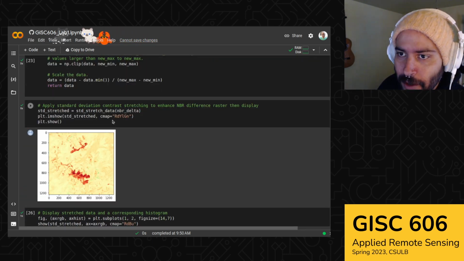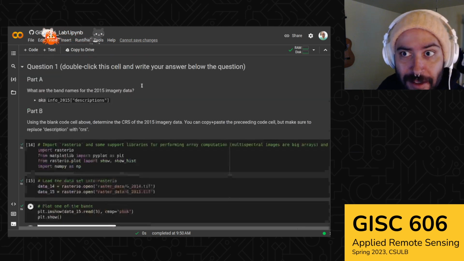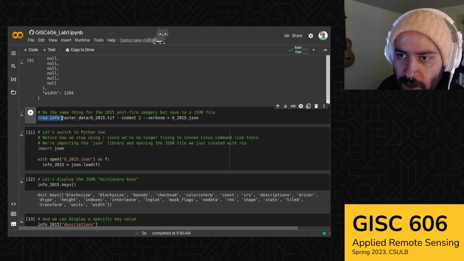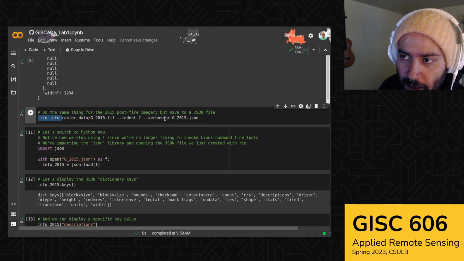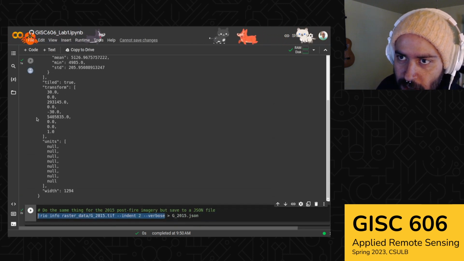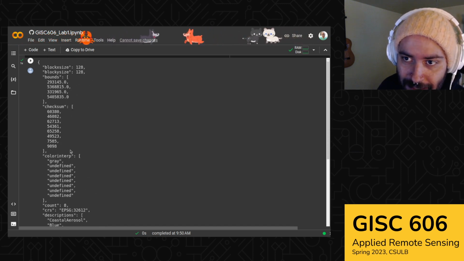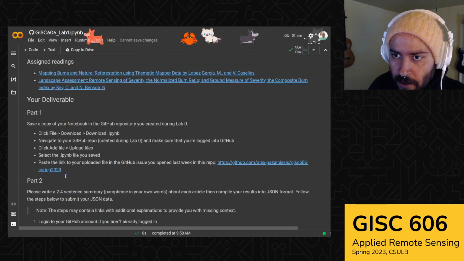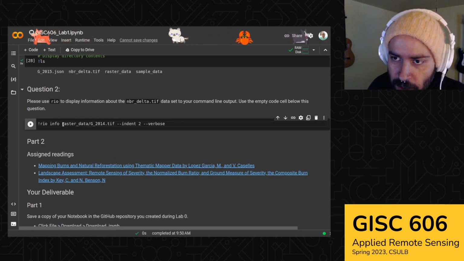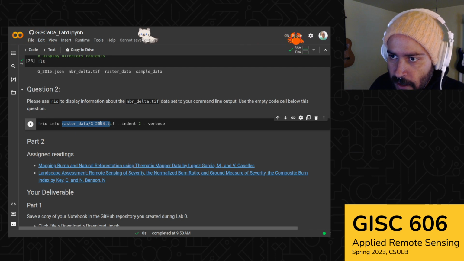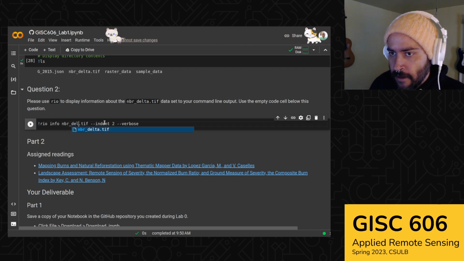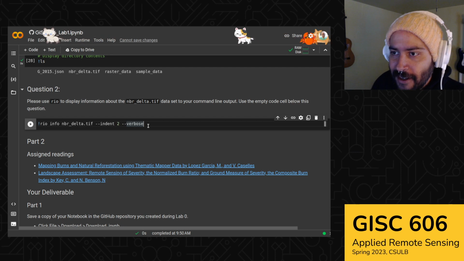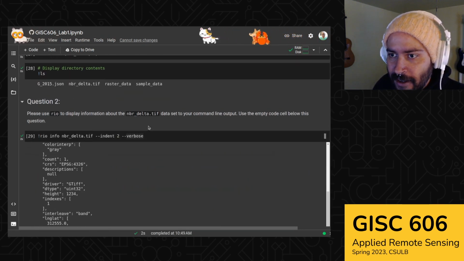If we scroll back up, I wasn't super clear, but that was a little intentional. You can see we have this command rio info that we can use to display information about a file. I'm going to copy this command and scroll down to where question 2 is. Here, just make sure you update the data. And this should theoretically get you to where you need to go. Gotcha.